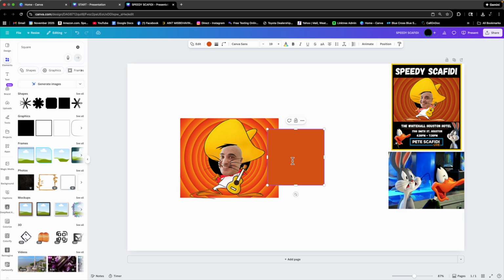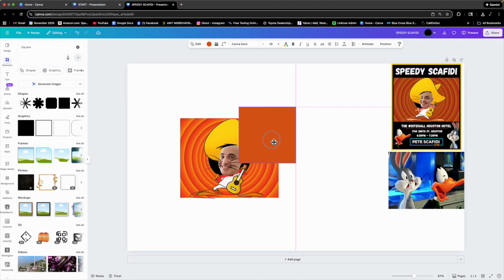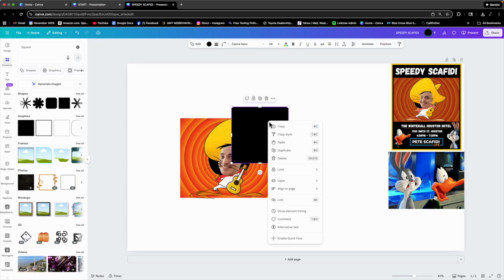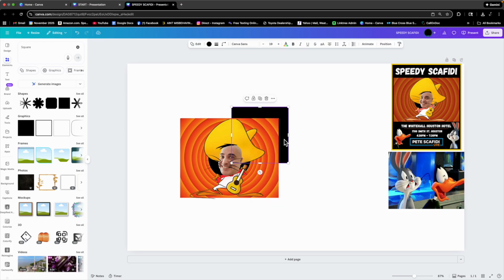Canva's always going to recommend one of the colors that's in the palette here. But we don't want orange, we want black. And you notice anytime you introduce an element, it's layered to the top. We want this to be behind it, but let's change the color first to black. And now we can layer behind it. So left click, layer, send to the back.